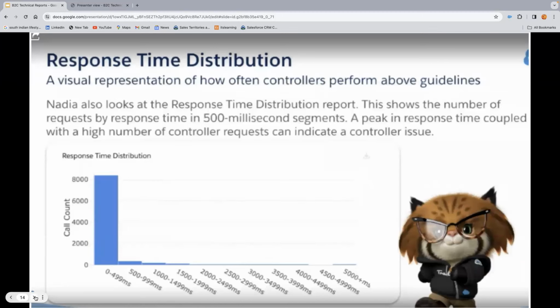The response time distribution graph is a visual representation of how often controllers perform above guidance in 500 millisecond segments. Nadia reviews the graph to see if there is any significant disparity between response times that customers are experiencing. Fortunately for her, most requests are returned below 500 milliseconds as expected.